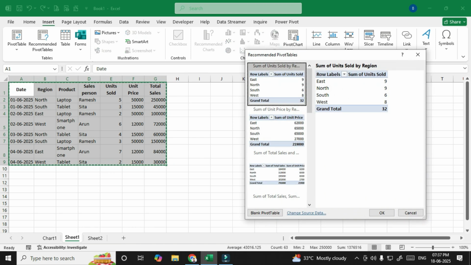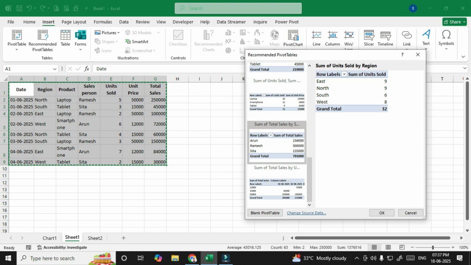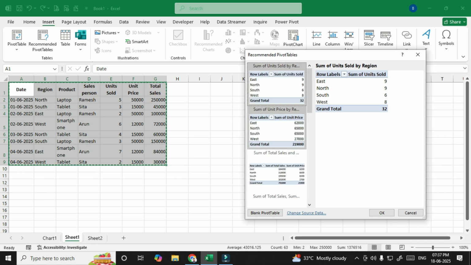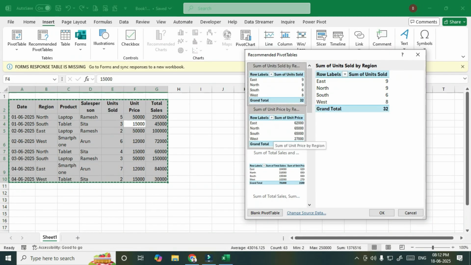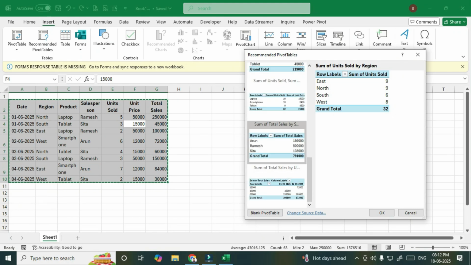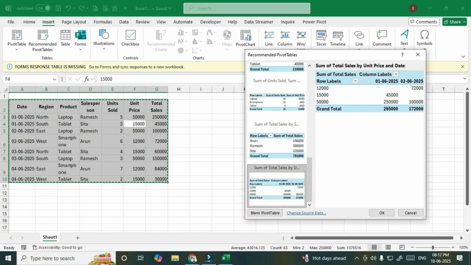By clicking on these recommended pivot tables, your entire data is automatically selected, and the model is automatically developed by Microsoft Excel. So you just have to choose which model you want, how you want your data to be. This first one is the sum of units sold, which means unit-based calculation is here, and here a unit price-based calculation. In this list, we have to select what we need actually. So just click on one thing.